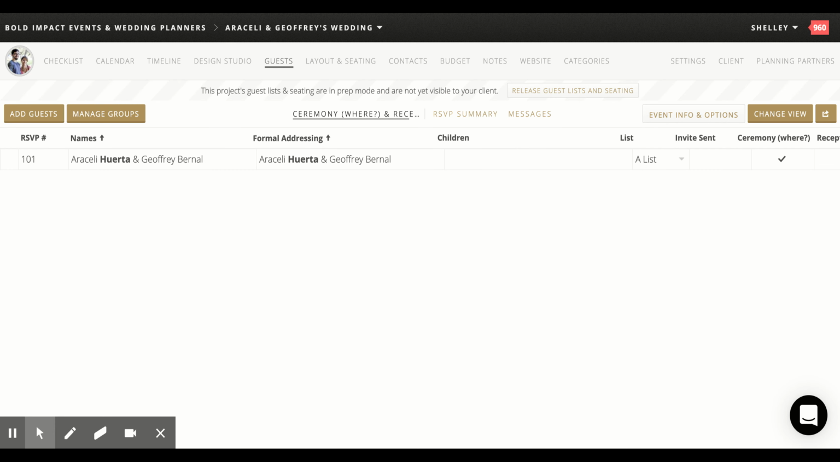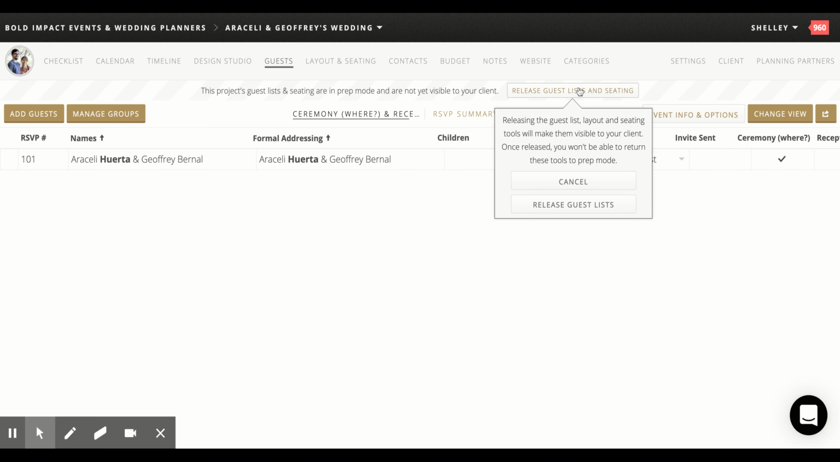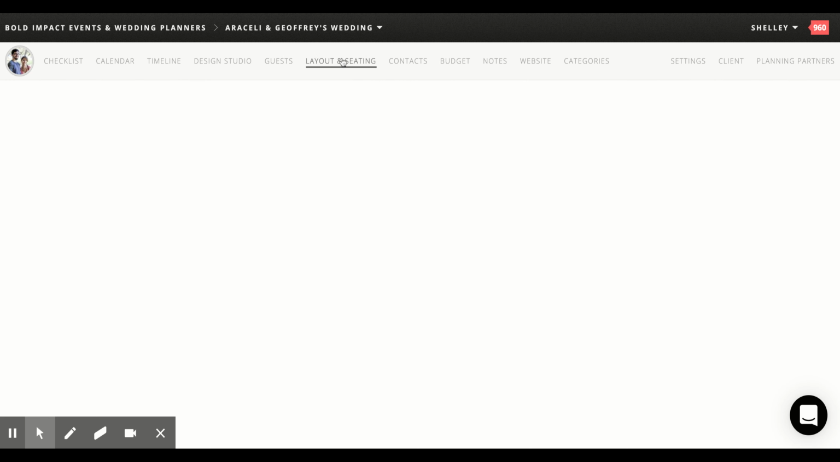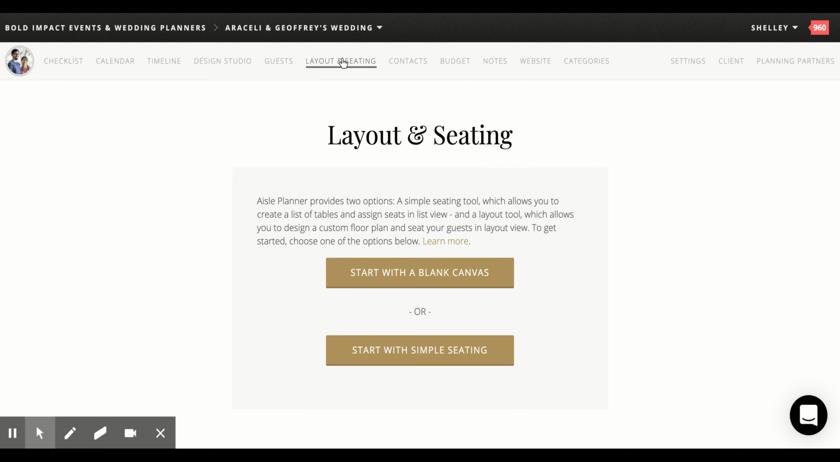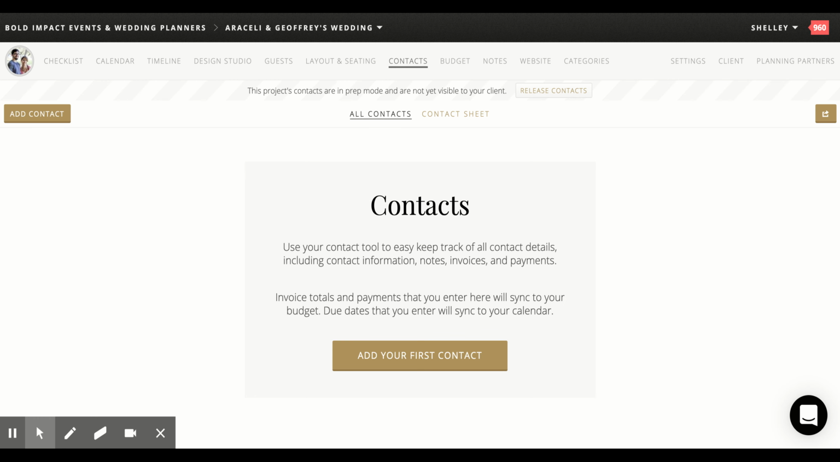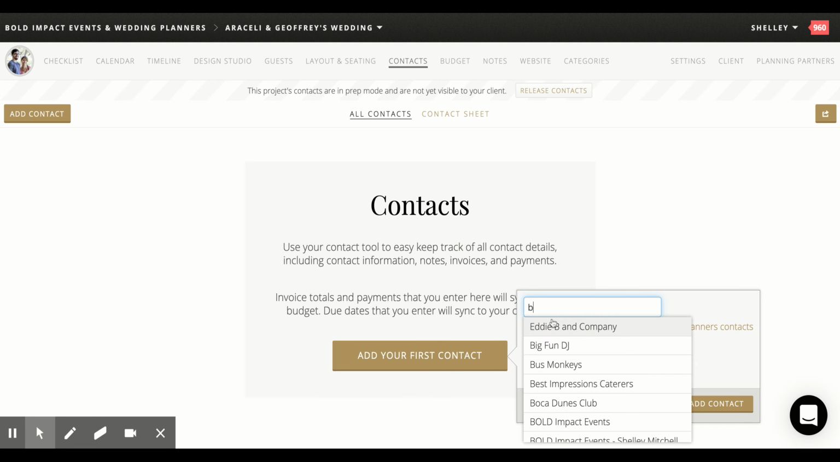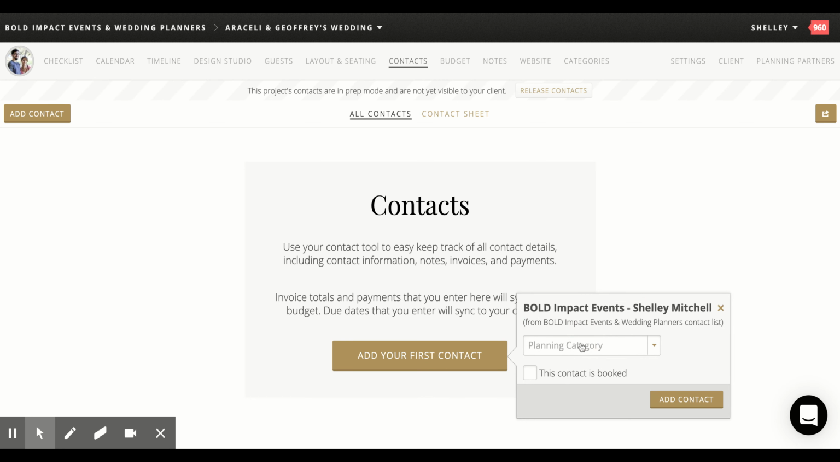Now go to the guest list. That needs to be released as well. So we're going to release that. Layout seating. I think that's released with that. It is. So we're going to leave that alone. Contacts. We're going to release that. What I'm going to do is go ahead and add their first contact, which is Bold Impact Events. They've already booked this client.